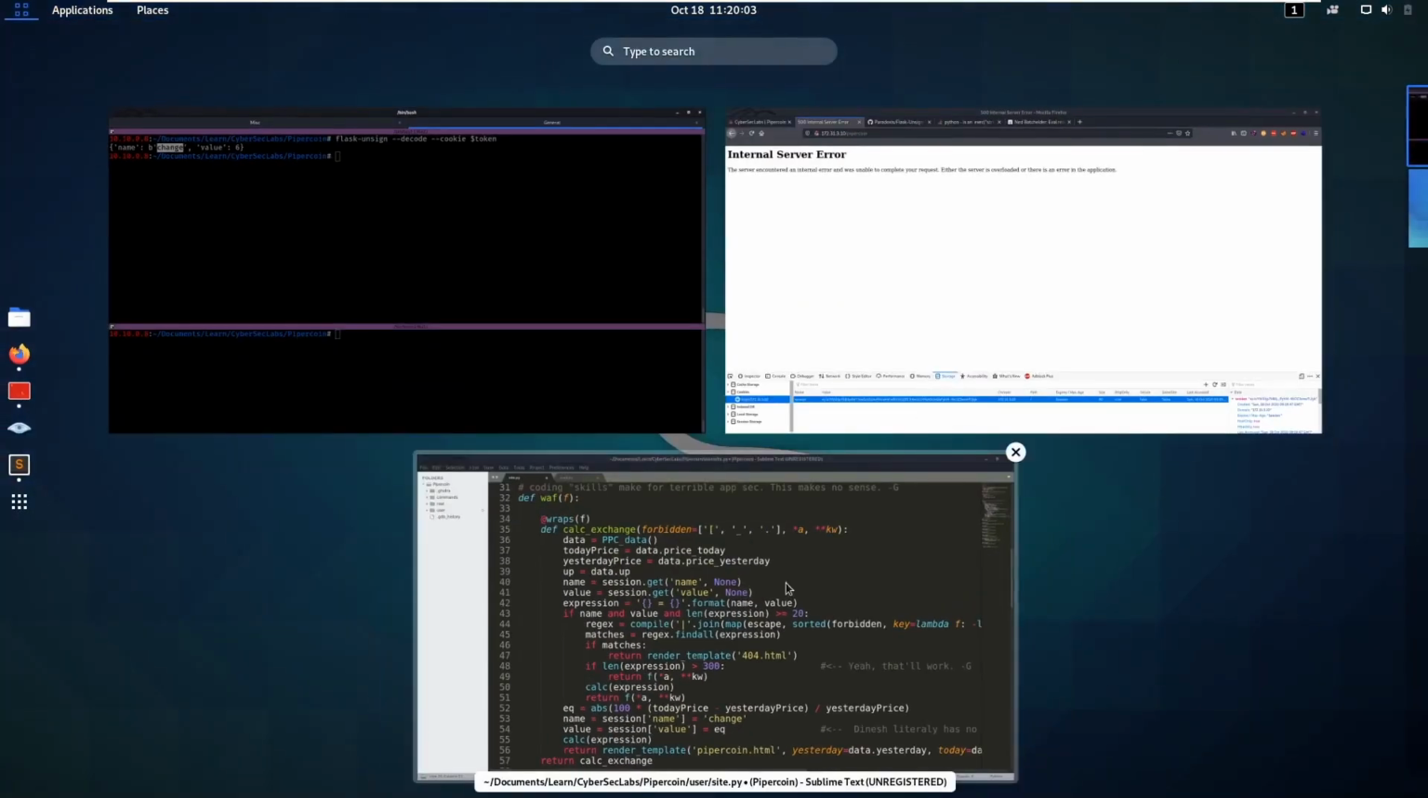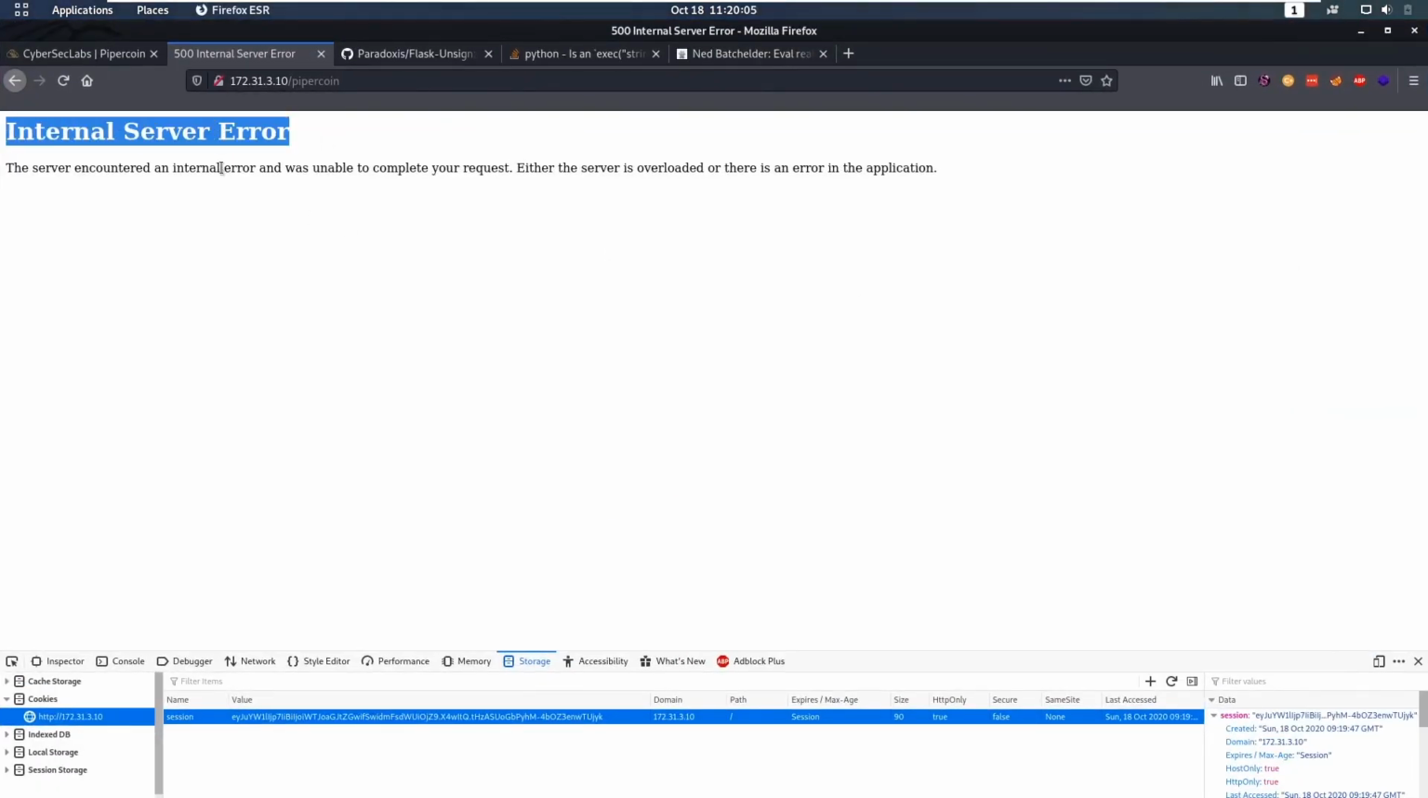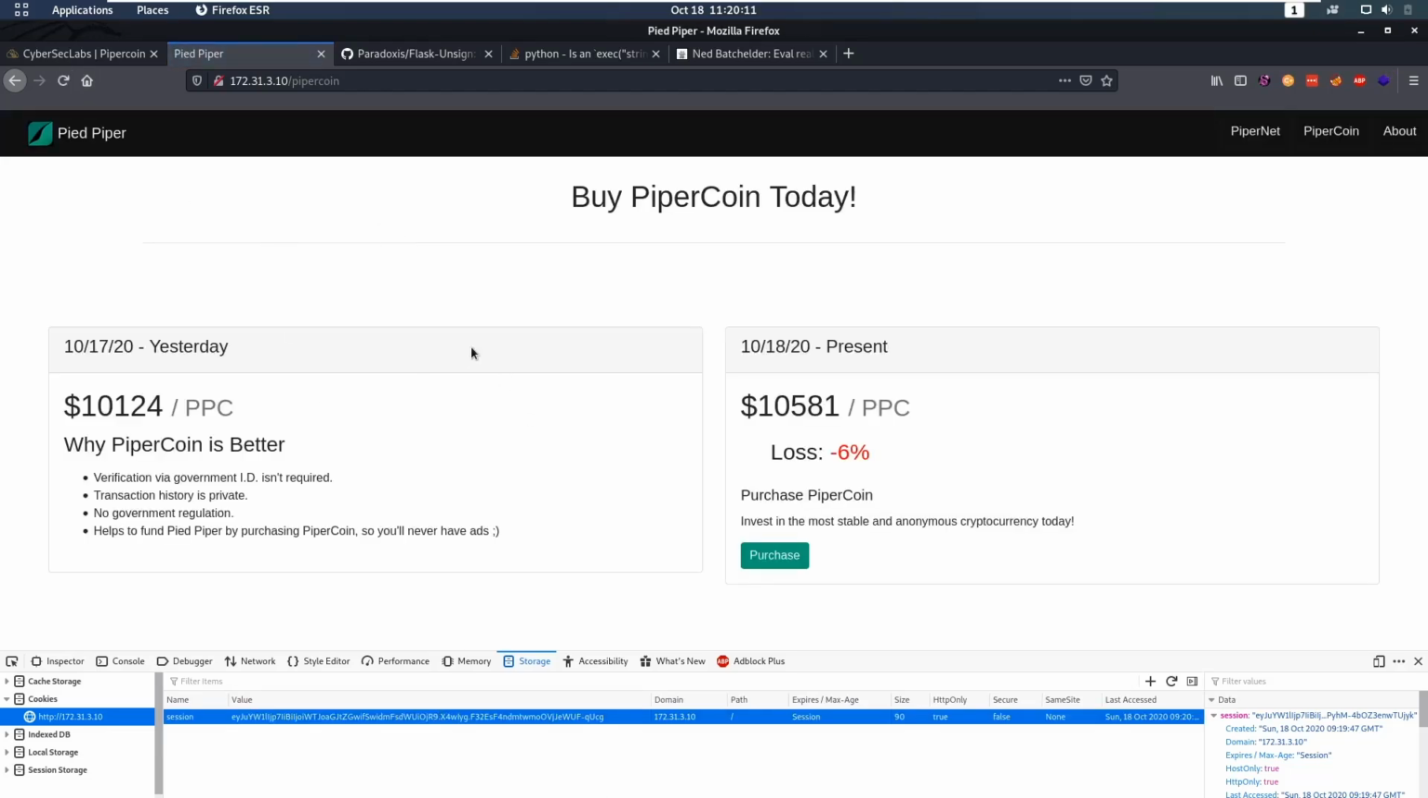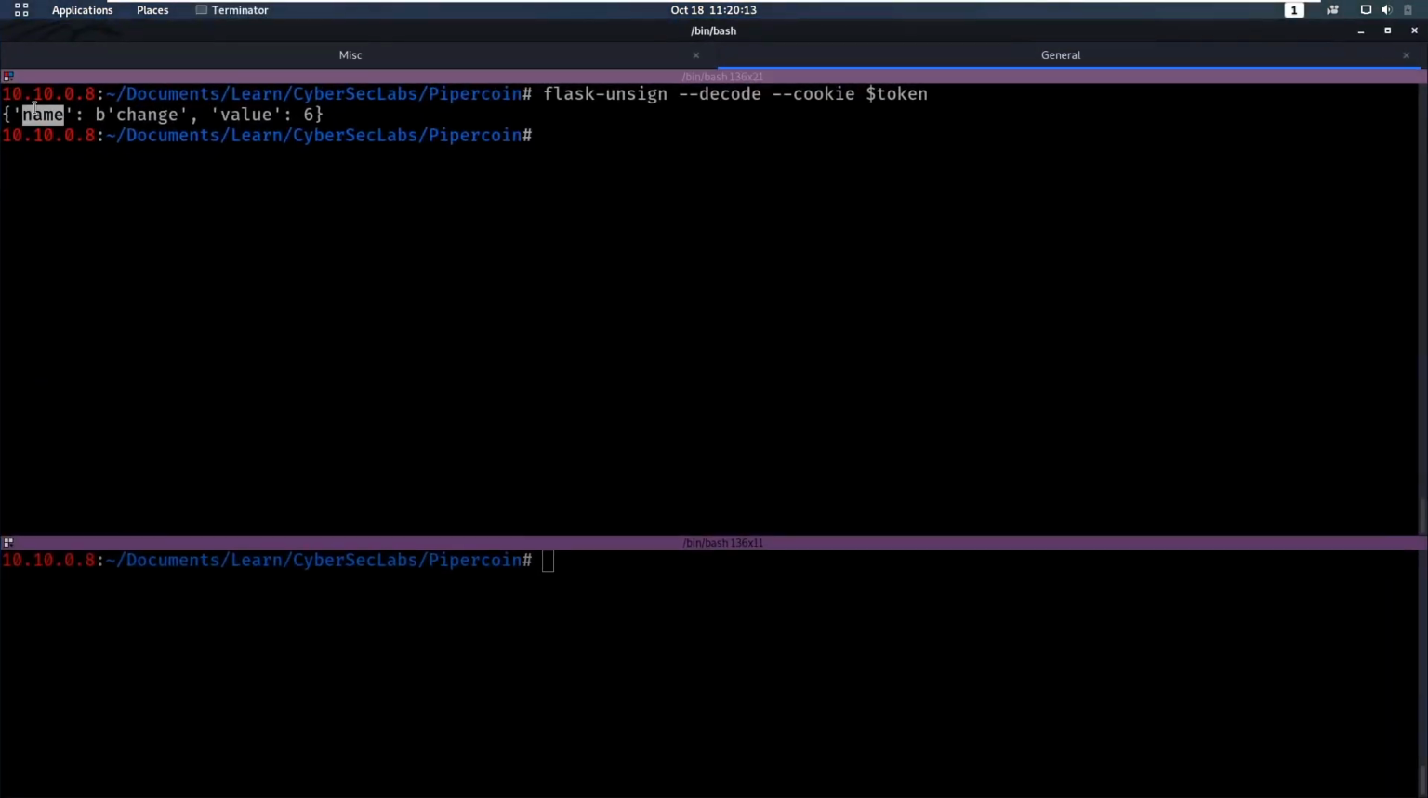The reason that this internal server error happened is because when I removed the token, it couldn't find one, so it threw an error. But now if I reload and I have a token, it's going to work. Okay, so we see we have a name and a value variable that's set in our token here. Great. So what do we want to do right now?